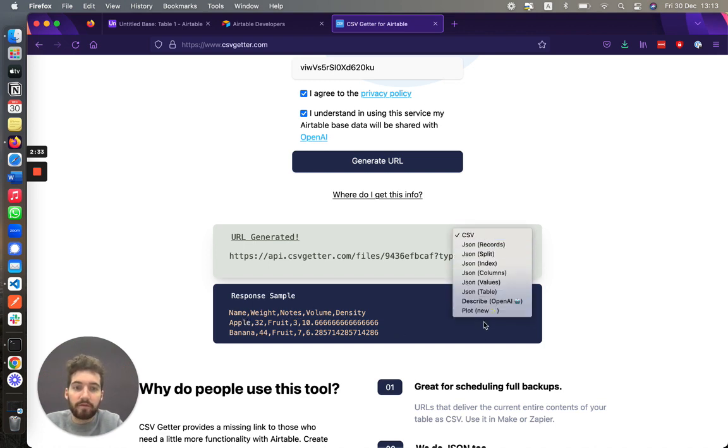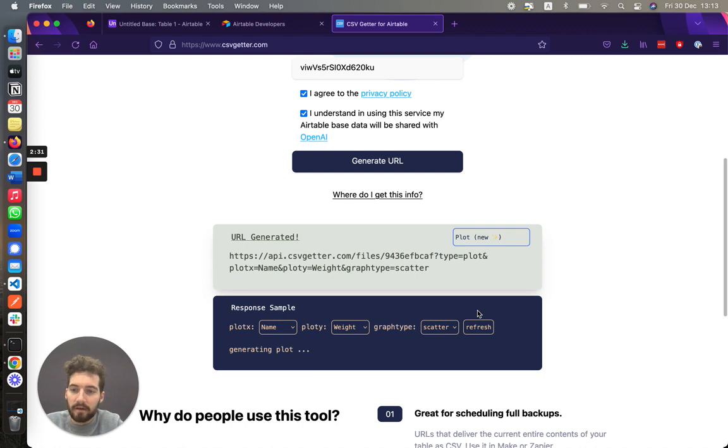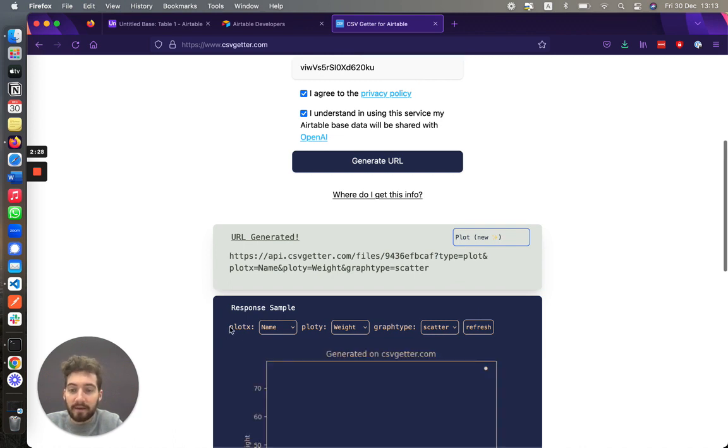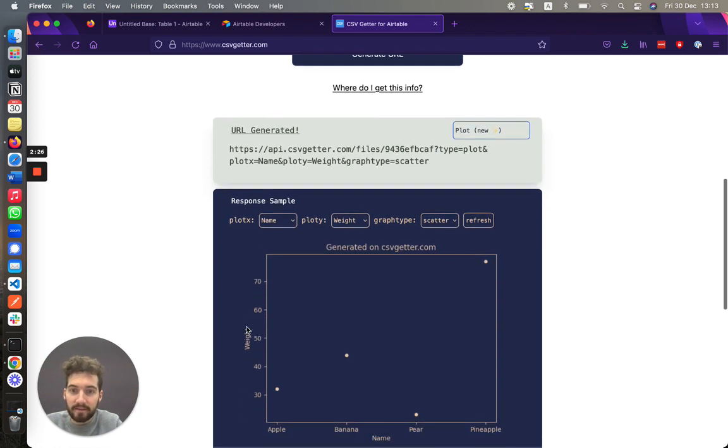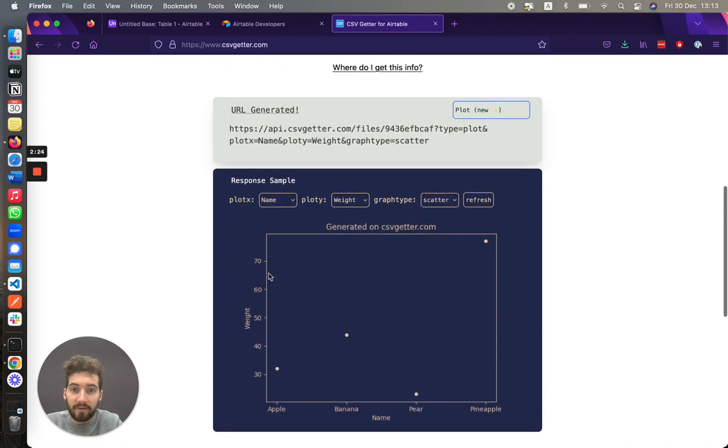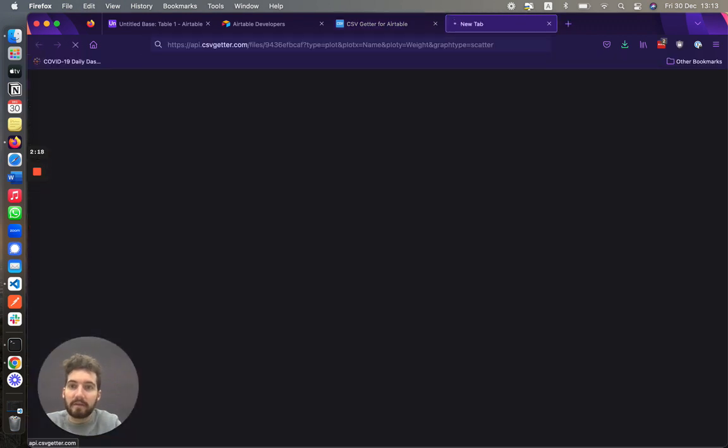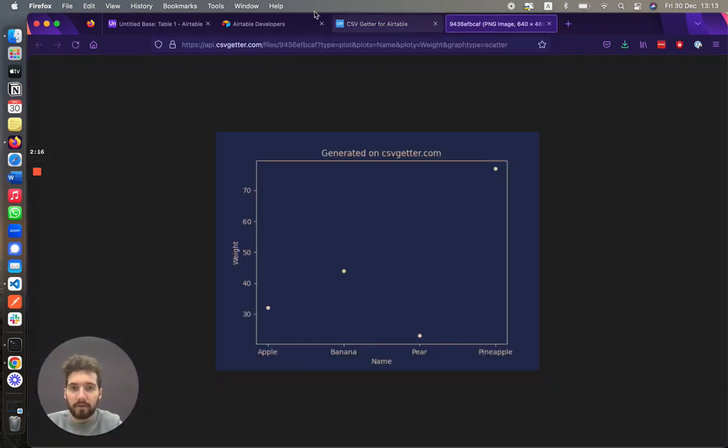And now we have a new feature called plot. So I'll quickly show off plot. Plot allows you to plot any numerical data in the base as a graph. This actually generates a link. As you can see, these links will show dynamic plots just whenever they're called upon.